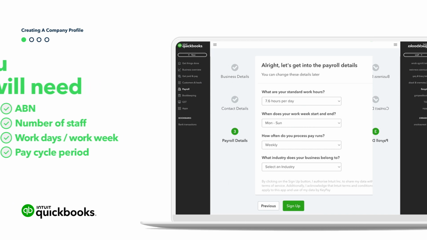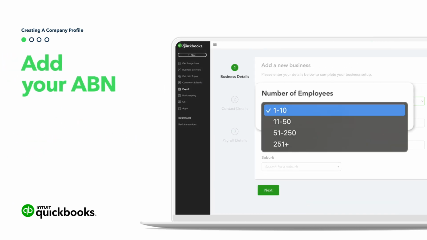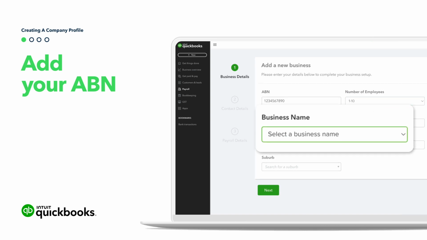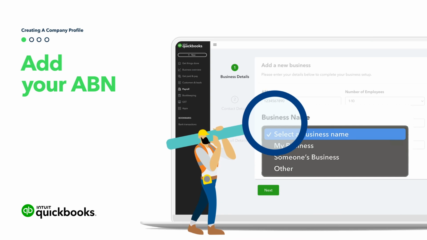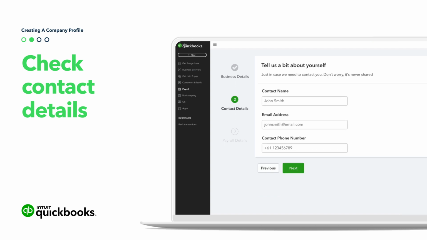Go total business mode now, starting with your ABN. Select your number of employees and start typing your business name. We'll then do the searching for you. Work that magnifying glass. Your business name and business legal name should auto-populate because we've pre-filled it all for you. You're welcome. Now just check your contact details are correct and make any updates needed.